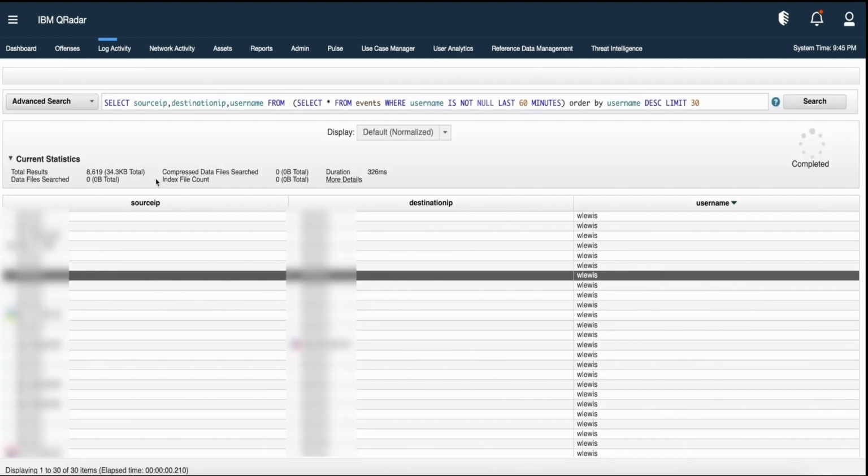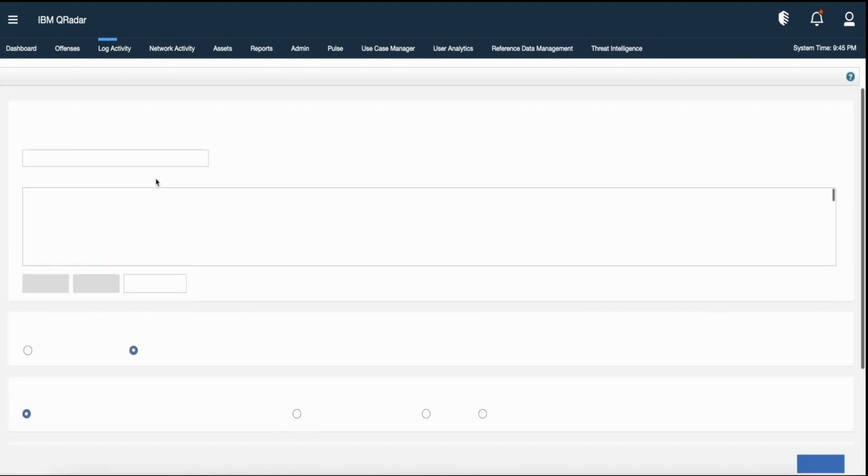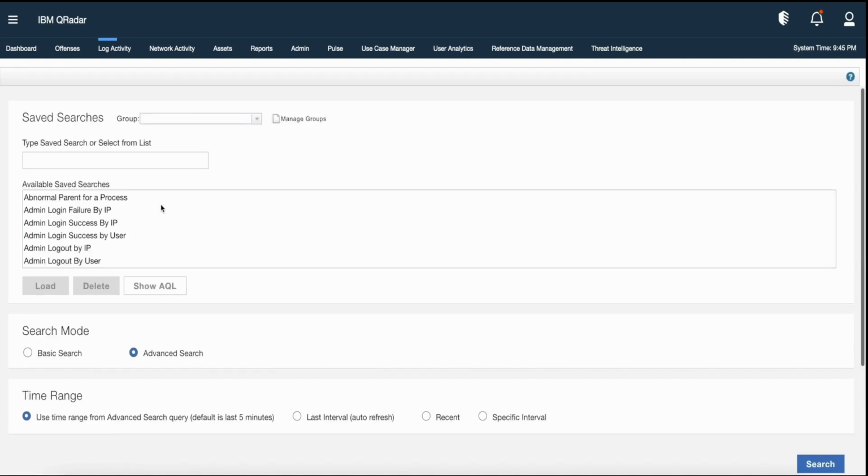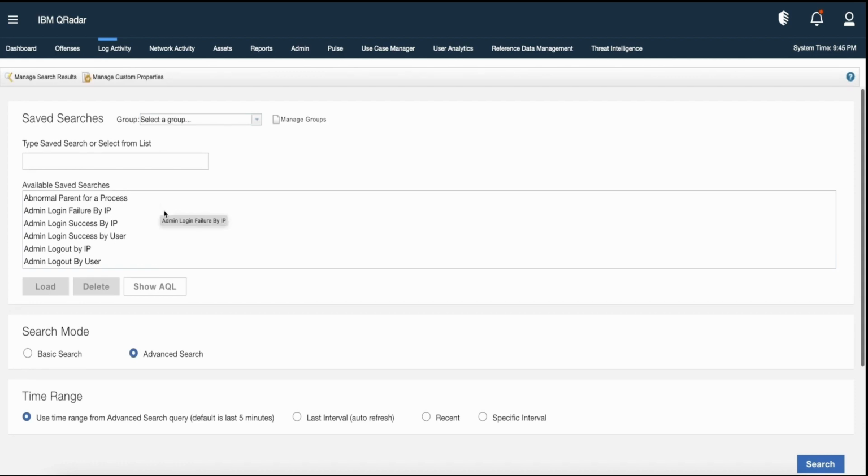Now let us see how we can get the reference from the available saved searches. Under Log Activity, Searches, Edit Search, you will see the available saved searches. From these available saved searches, you can click on any saved search and you have the option of Show AQL. So you can see how this existing search is framed and you can very well refer to this search.